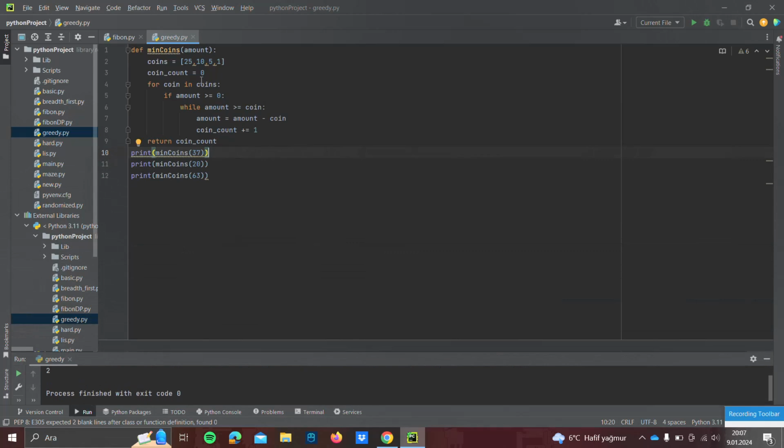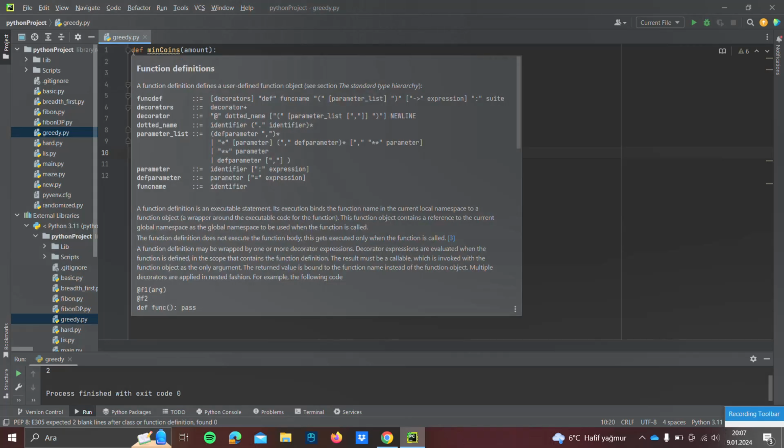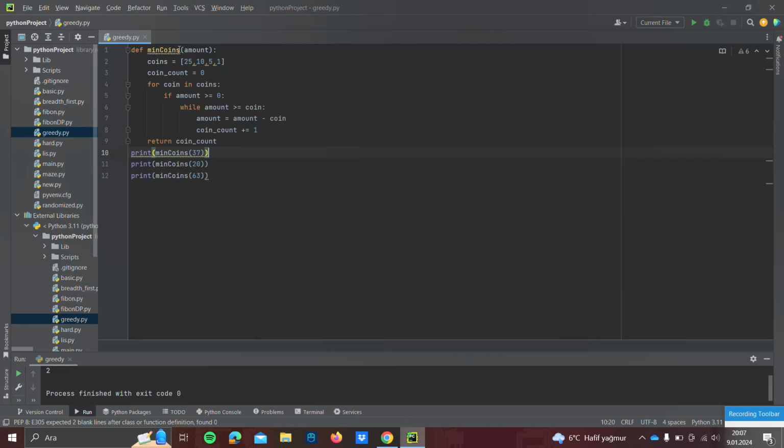So in a greedy algorithm, we have to take as much as possible. You don't have to work on a given condition. So you have to find as much as possible in a greedy algorithm. So we have a function called mincoins, and it takes an amount as parameter, which is the amount of the money.